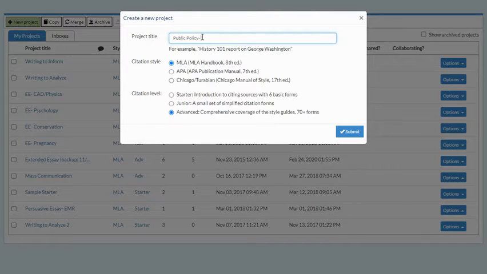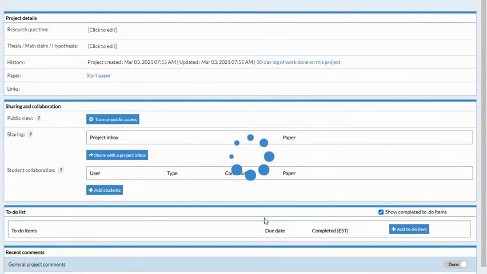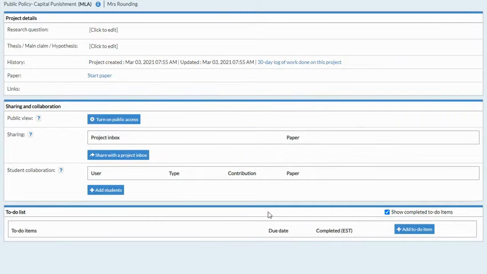If you want to write your topic as well, that's fine. And then you are going to make sure you're on MLA. You're going to click on junior or advanced. Either one is fine. We'll do junior just for this example. And you're going to click on submit. And now you are into your Noodle Tools.